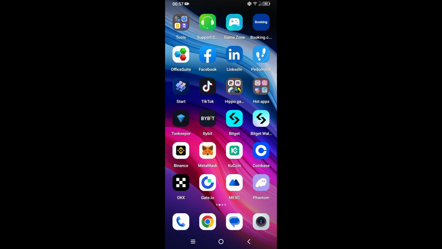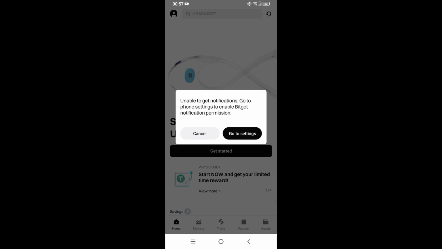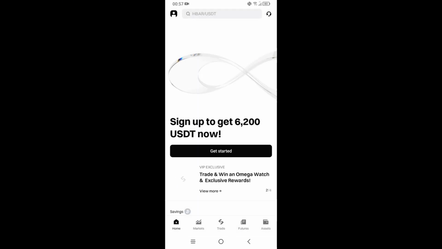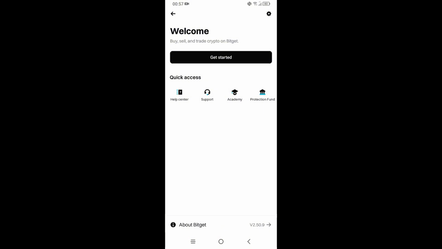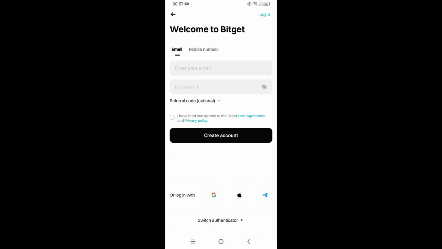How to create an account on Bitget. First of all, open the Bitget app. If a prompt appears, just tap on cancel. Now, tap on the icon in the top left corner. Now, tap on get started.